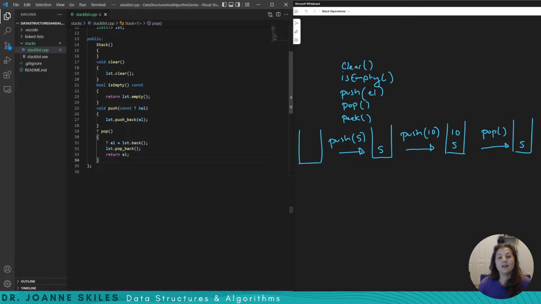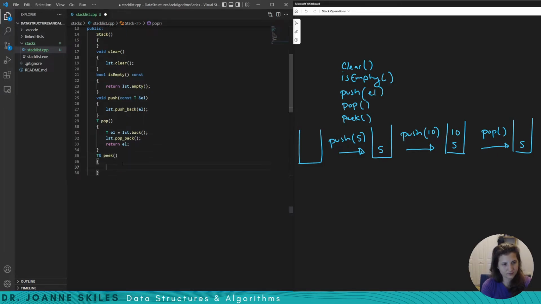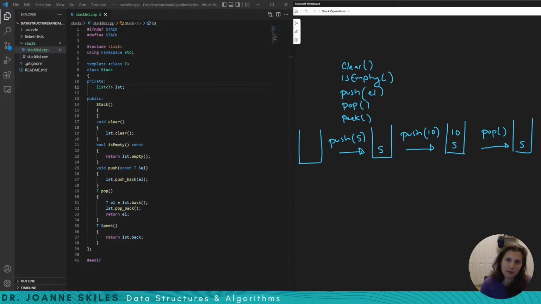All right, now let's implement the last method, and that is peek. Peek is going to return a reference to the last element in the list. So we can just do a reference of this element, and we would return lst.back. So now we've implemented our stack using the list from our STL.